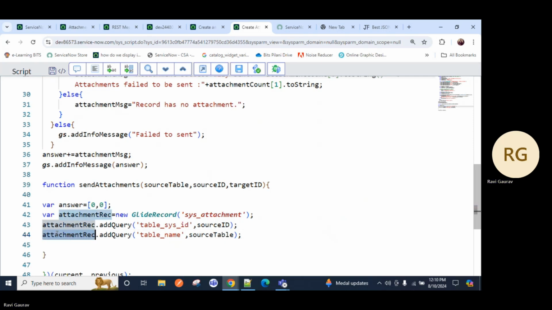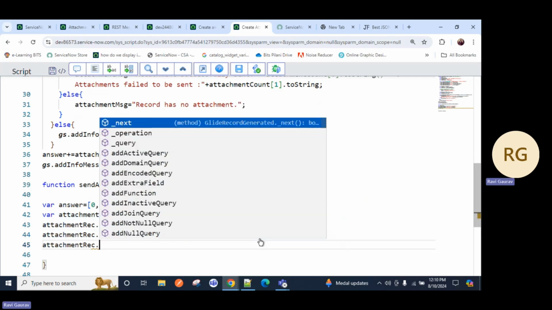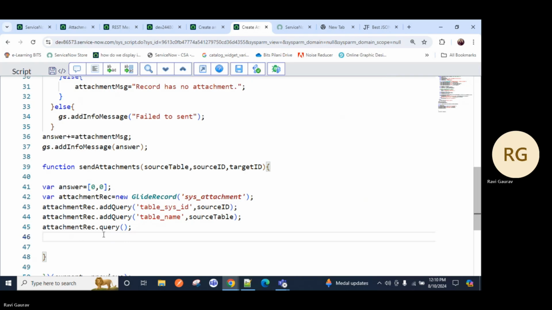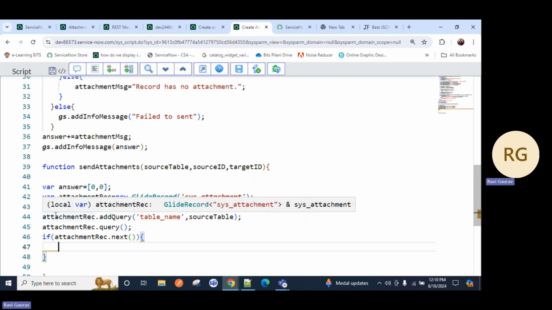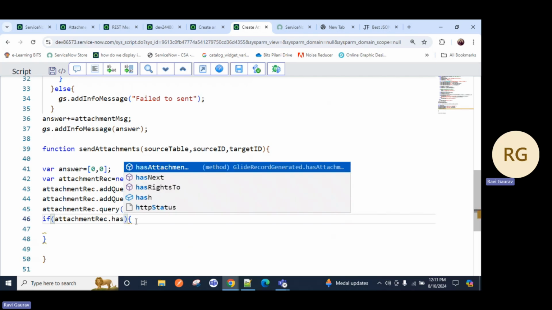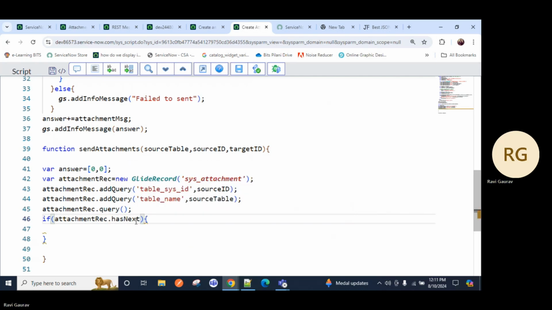Then we will do dot query, and if attachment dot next. All this we have discussed: what is query, what is next, how to write a script in ServiceNow. Instead of next, we can write if attachment exists, that is, we can write if attachment record dot hasNext. The hasNext method will determine if there are any more records in the GlideRecord or not. So yes, if there is, then after the query it will go inside it.